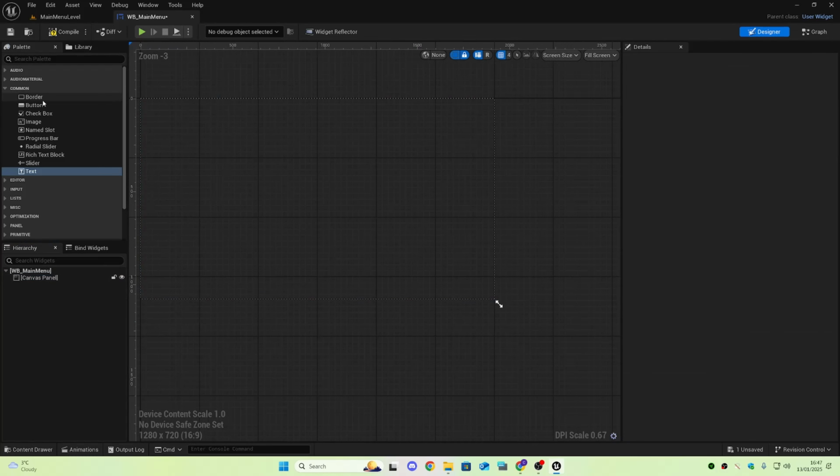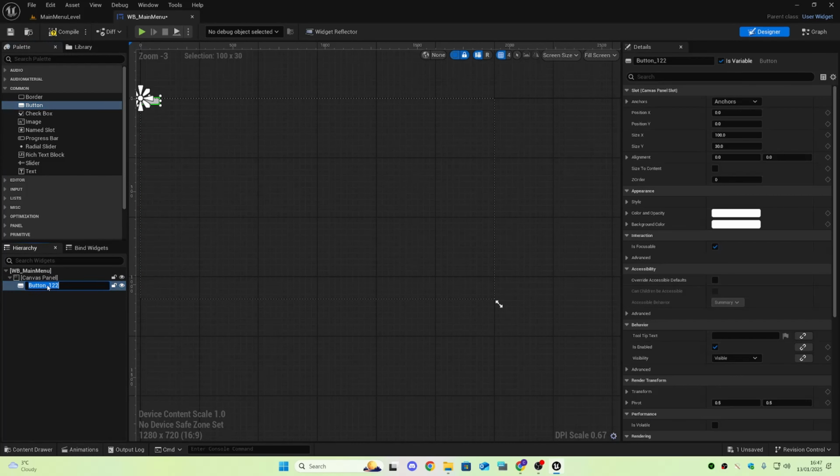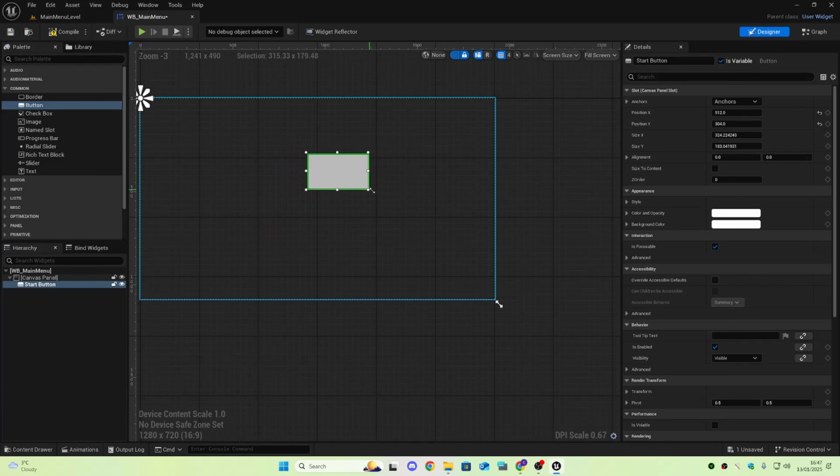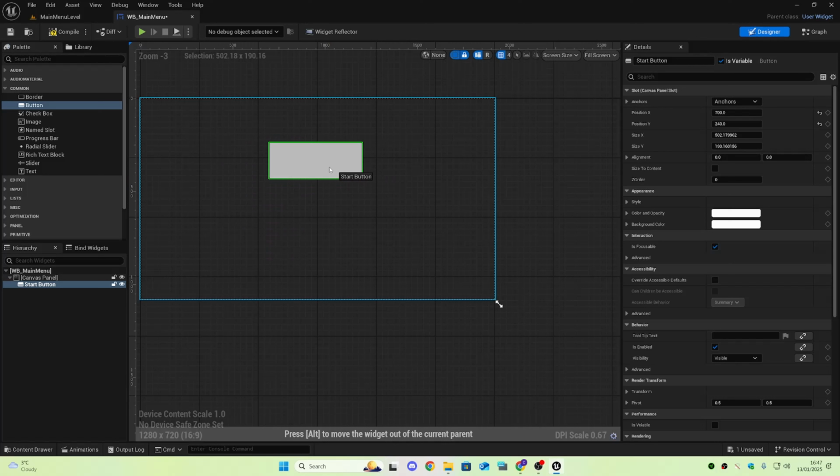Next we're going to need a button, so we just drag that down, and we rename this one like start button or play button or start game, whatever you want really. I'm just going to name mine start button. And this is going to be the actual button that we click. So let's just drag this into the center of the canvas panel and just size it just like this. We're going to change this later, so don't worry about it too much.